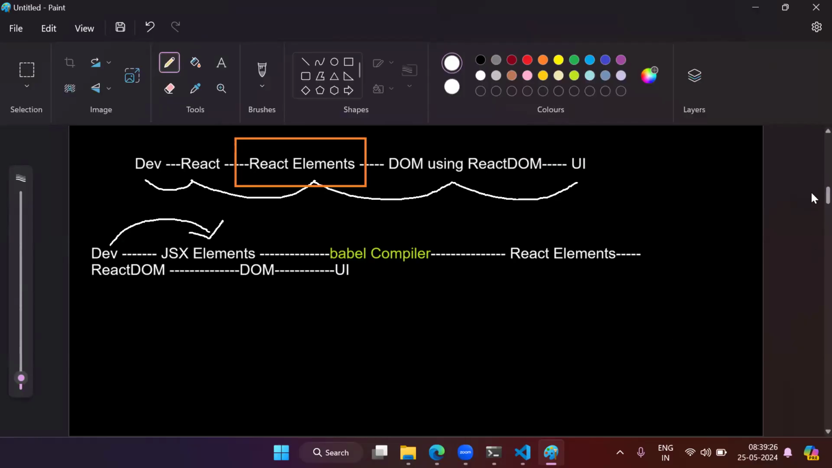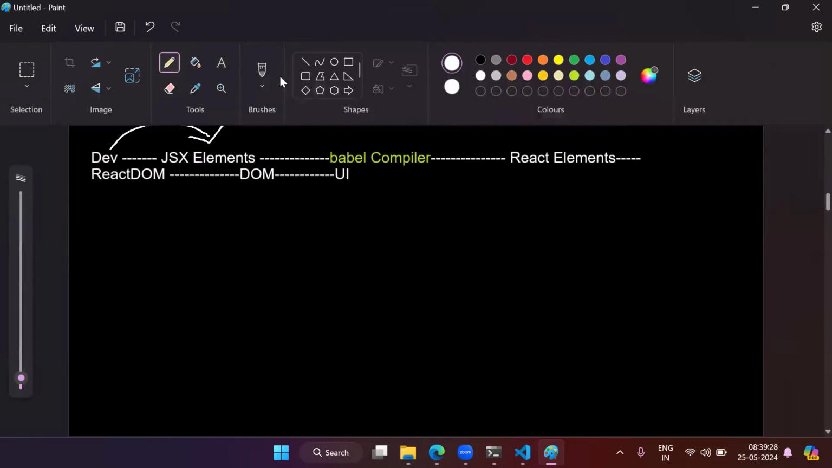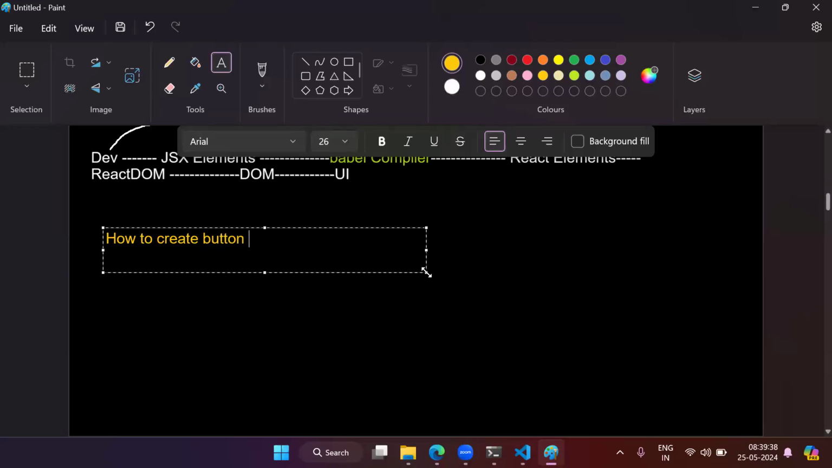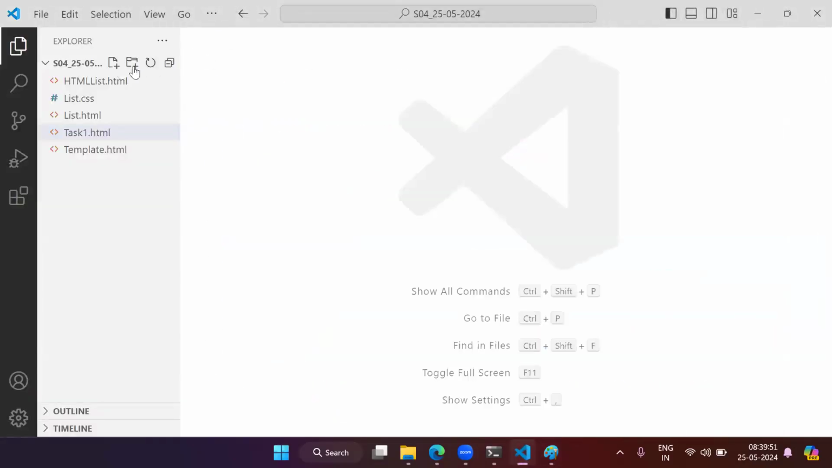First, let's see how to create H2 using JSX. Or let's go with a button first: how to create a button with JSX. Then we will see H2. For this, the same process we have to follow. I will close all this and create a file. I will name it JSX button.html. The first step is to create the HTML file.